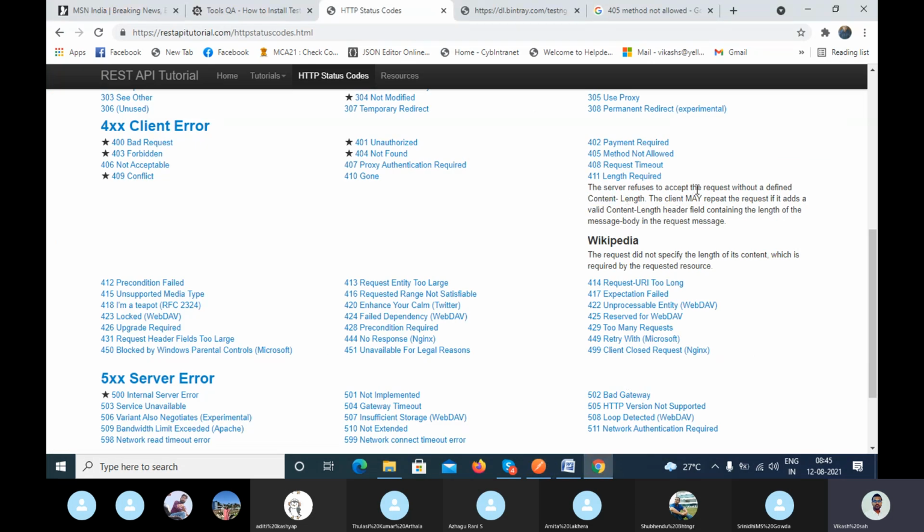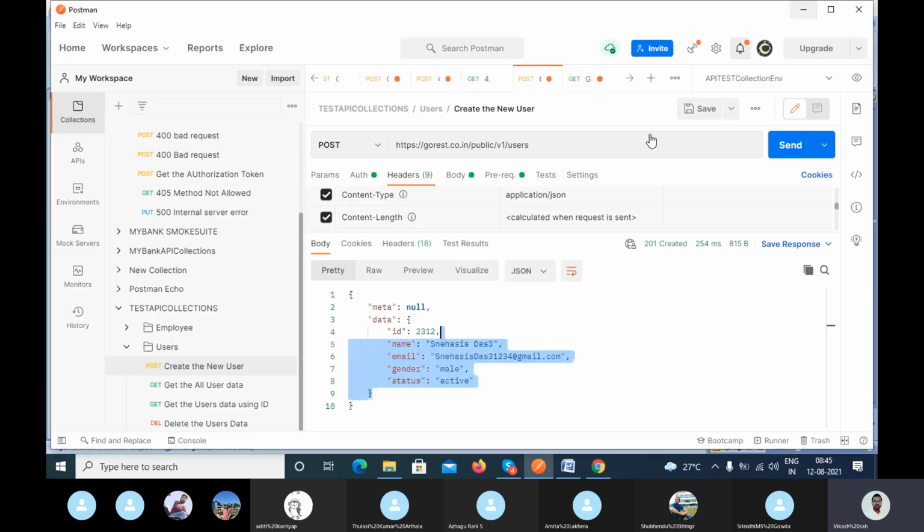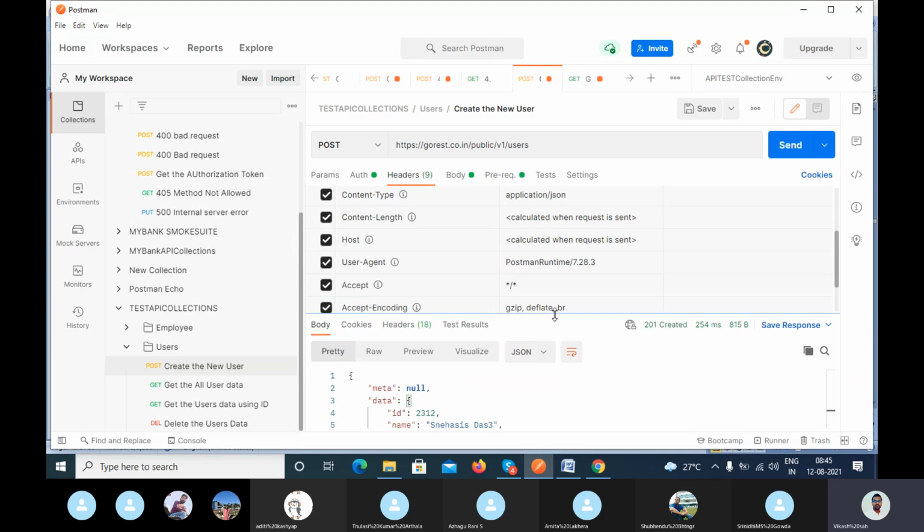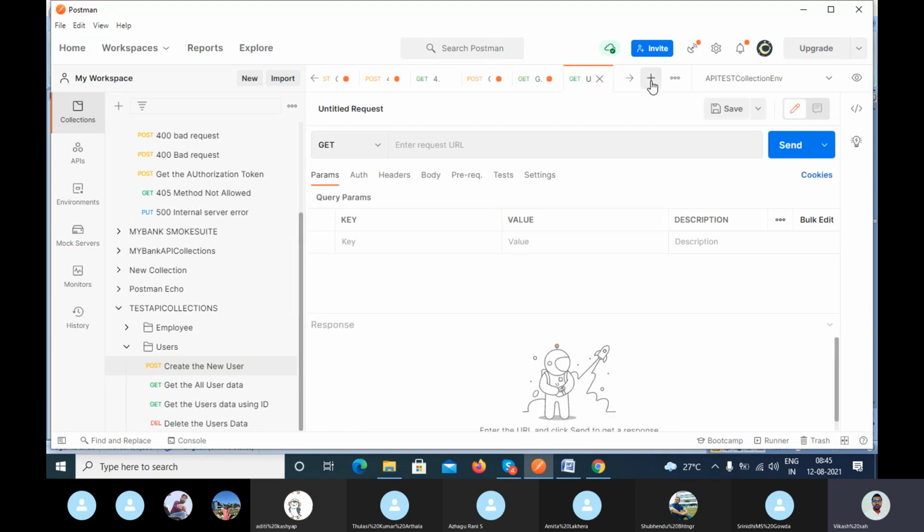Okay. So if you go here, what is this content length? The server refuses to accept the request without a defined content length. The client may repeat the request if it adds a valid content length. Here it is asking, and here you can see the request did not specify the length of its content, which is required by the requested resource. So in real time, if they have implemented it in your project, here you can see whenever we are creating any request.